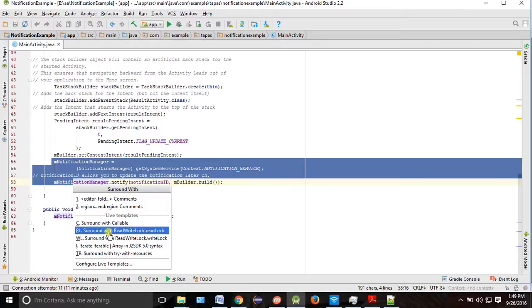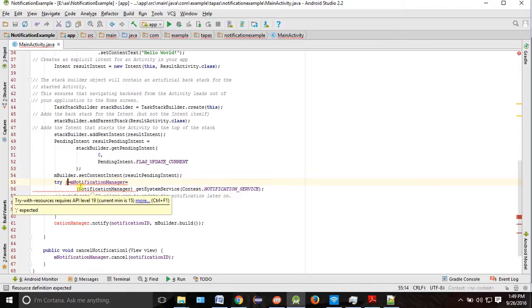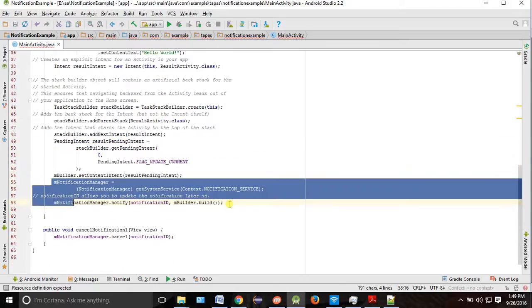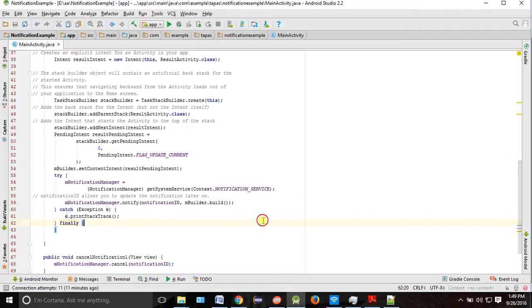Then surround with try catch. So what happened? It put the try catch around them. You want to do it for this line, Control Alt T, try catch finally, and that's it, like this. So you have to select the full line basically. You cannot select half a line.